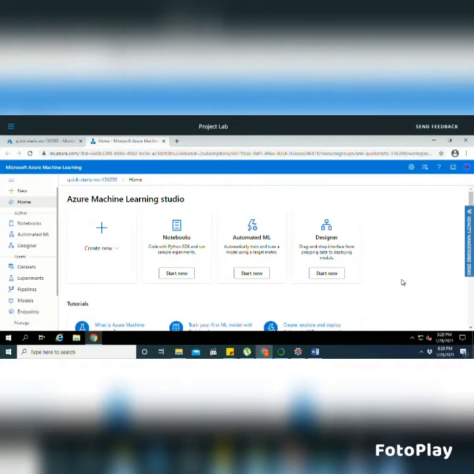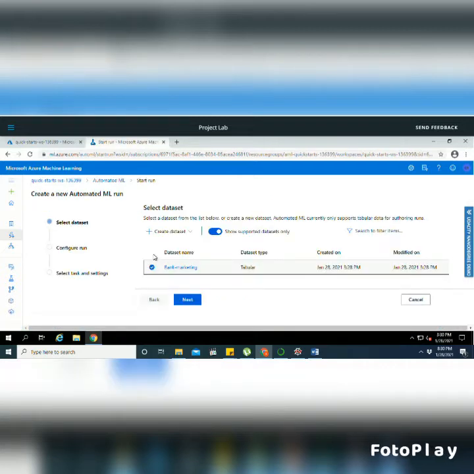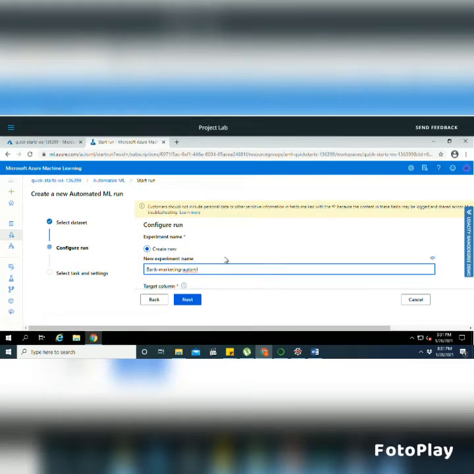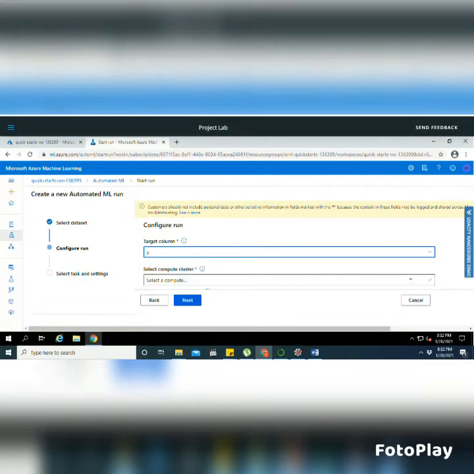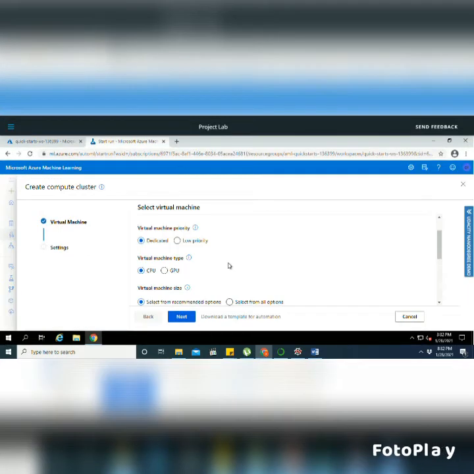This is the home page of Azure ML Studio. Then we click on the automated ML icon to start the experiment. Data has been registered on ML Studio. Then we enter a name for the new auto ML run. Then we select the column Y.